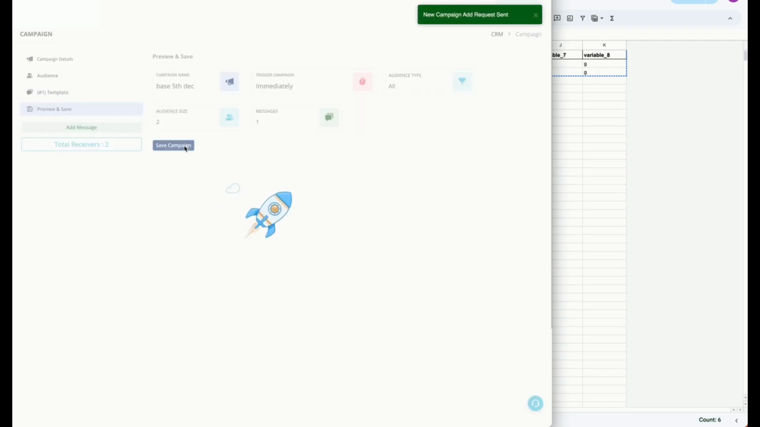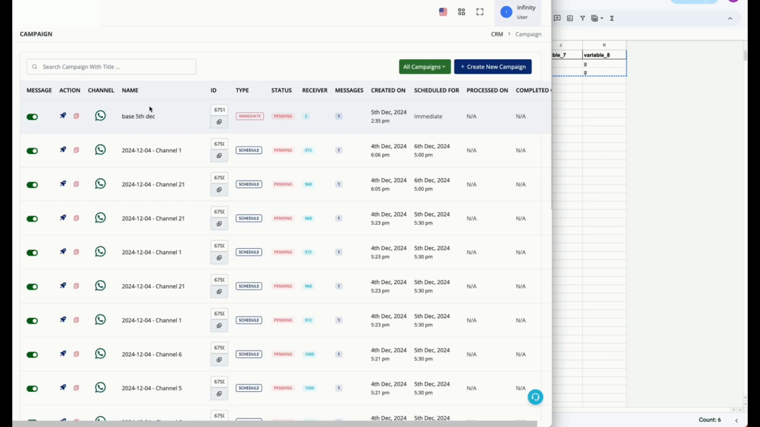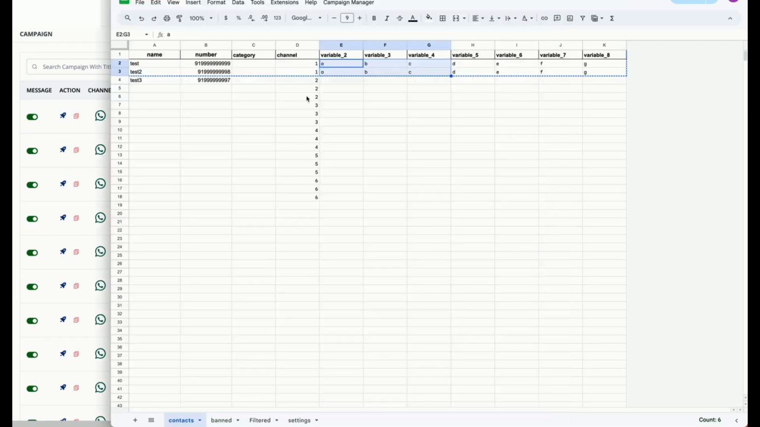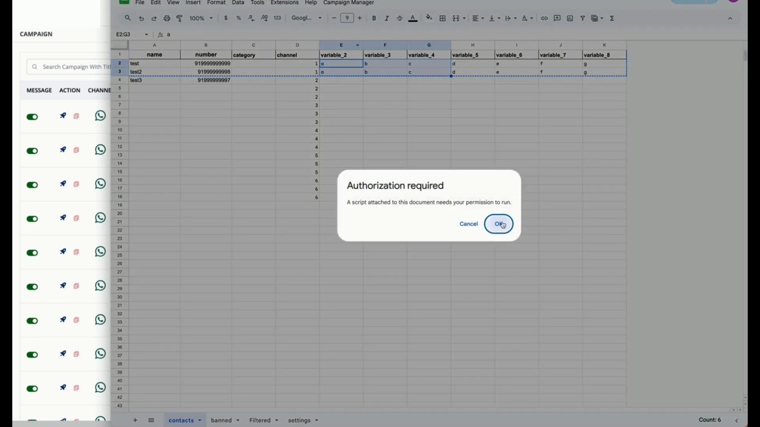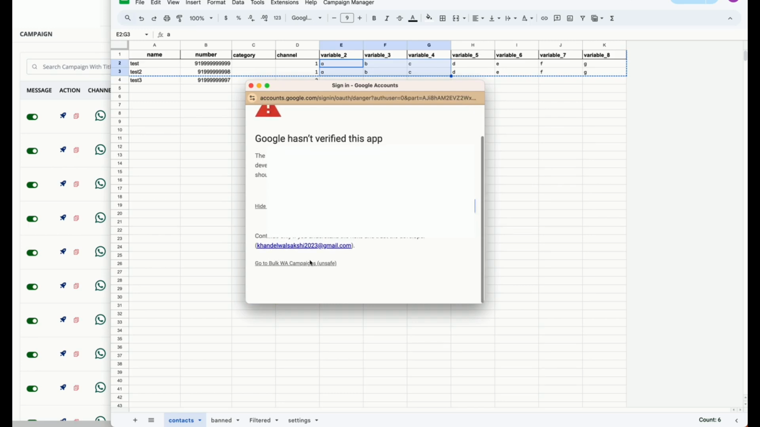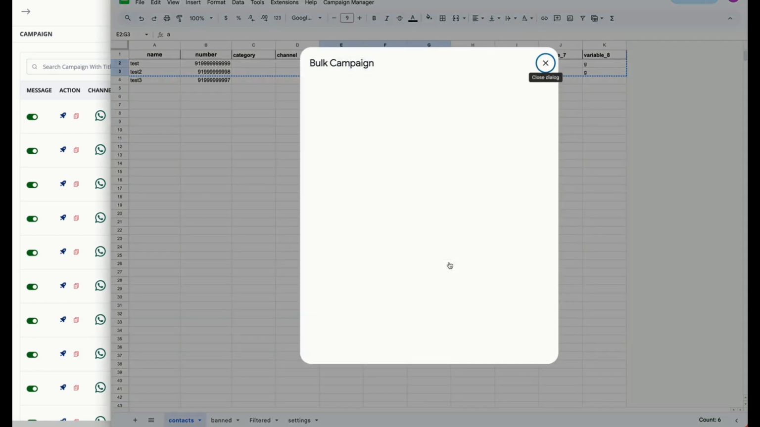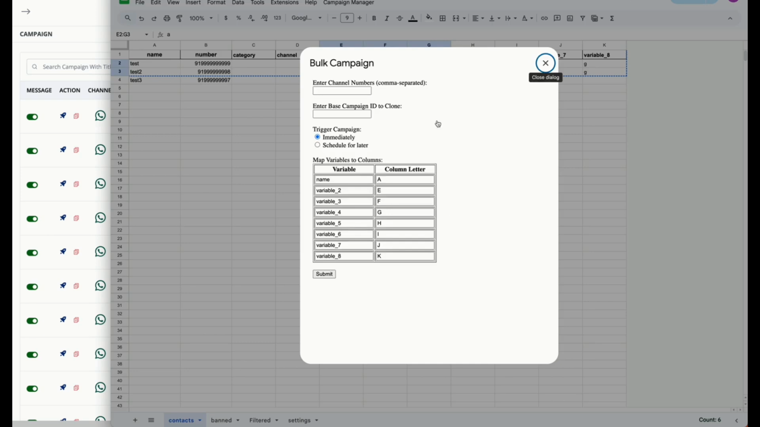And then save campaign. Once you have saved the campaign, what the script is going to do is clone this campaign with the contacts. So you have to copy the campaign ID from here. Now on the campaign manager in the Google Sheet, click on run bulk campaign. For the first time, it will ask you to authorize the script. Click on advanced, click on go to bulk WA campaign, allow. This would happen only the first time for the sheet.